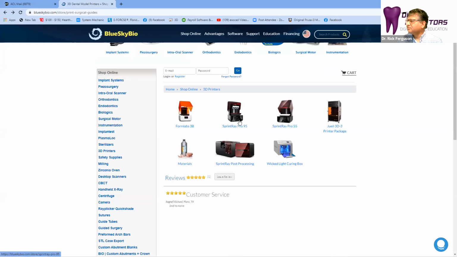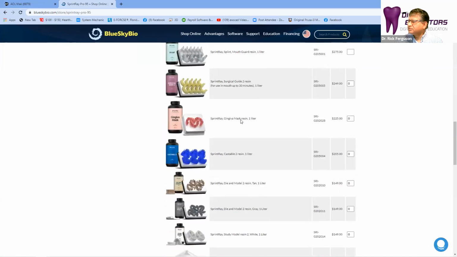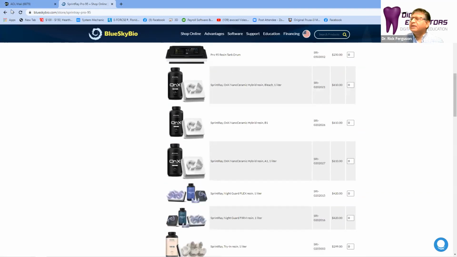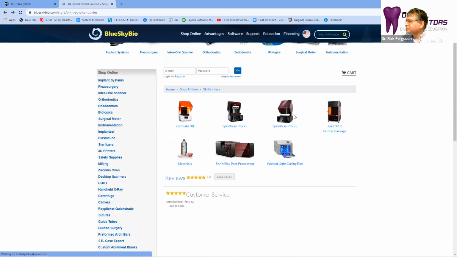So if you click on the Sprint Ray Pro 95, you can see all the different accessories and resins there as well. Those are all available from Blue Sky Bio from their website. One thing I did want to mention, I don't own a Jewel printer, but Jewel is also another printer package that's available from Blue Sky.